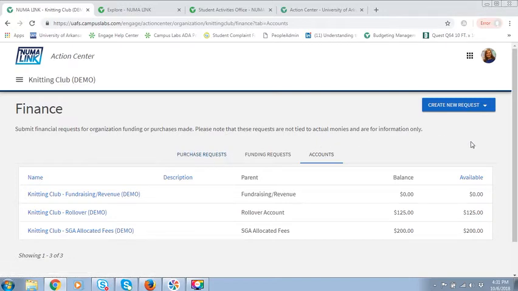So let's look at a couple things real quick. There's a few different ways that you can spend your money and that you can get more money. Let's first talk about how to get more money from SGA. You are required to turn in a budget proposal every year by the first Friday of April for the next year. So if you already went through that process, then you're going to have money showing down here in your SGA allocated fees account, and that's how much money you are granted.